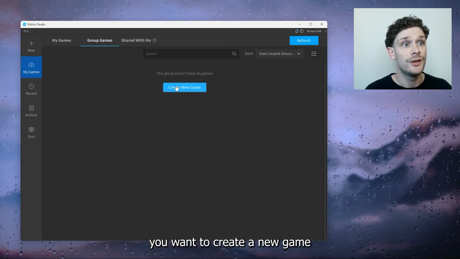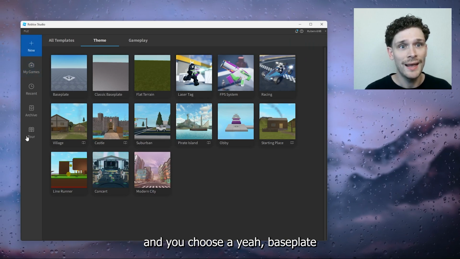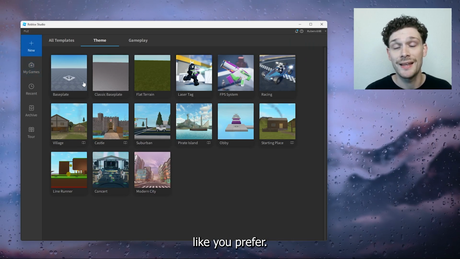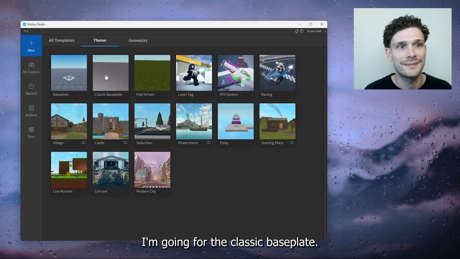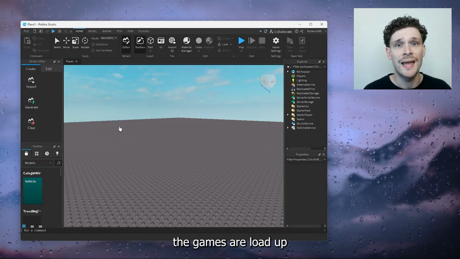Now from here you want to create a new game, and you choose a base plate that you prefer. Now I'm going for the classic base plate. Now as you can see, the games load up.